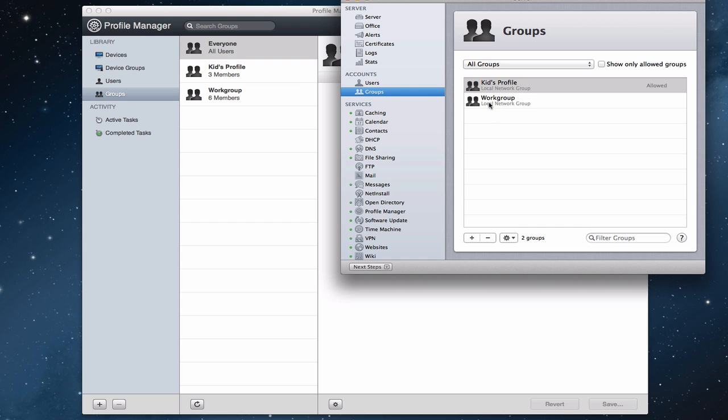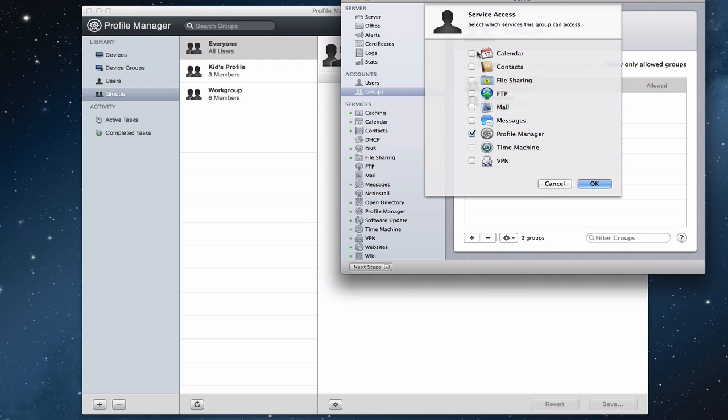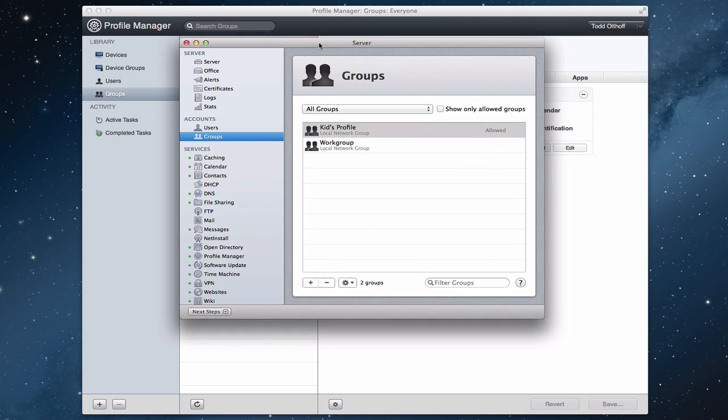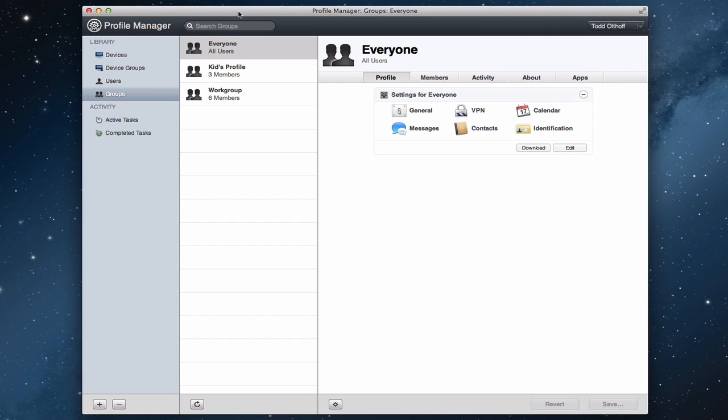But otherwise, whatever signed up here is what comes over here. And so I can actually even edit some of the services that these have access to right on here and check different things. I've checked Profile Manager on this particular group, even though I can still manage it in the application. But it just shows you that you have different options to manage these things in different areas. So let me just pull back to this.